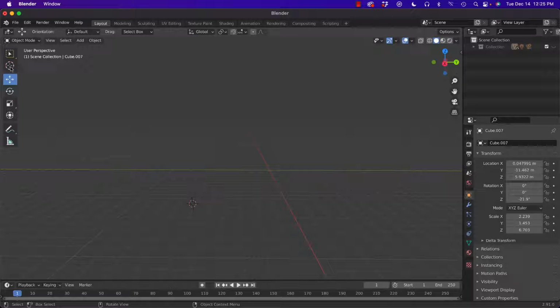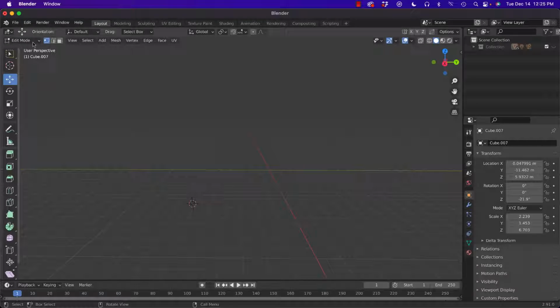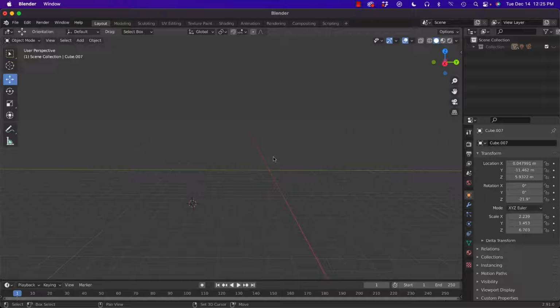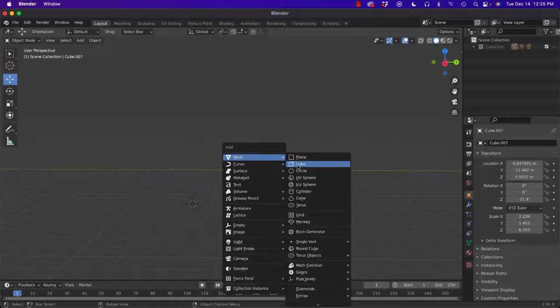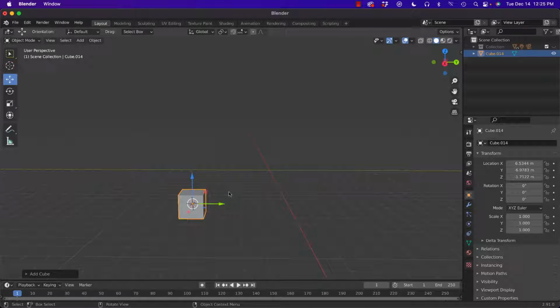So whenever you add a new object, if you don't want it to be combined with that previous object, make sure you're in object mode. Remember, that's just your tab key. This is edit, this is object mode. You can also get to it right here. See the difference? Along with a whole slew of other things. So Shift A, mesh. Let's do a cube. Oh, and it actually placed it right here.